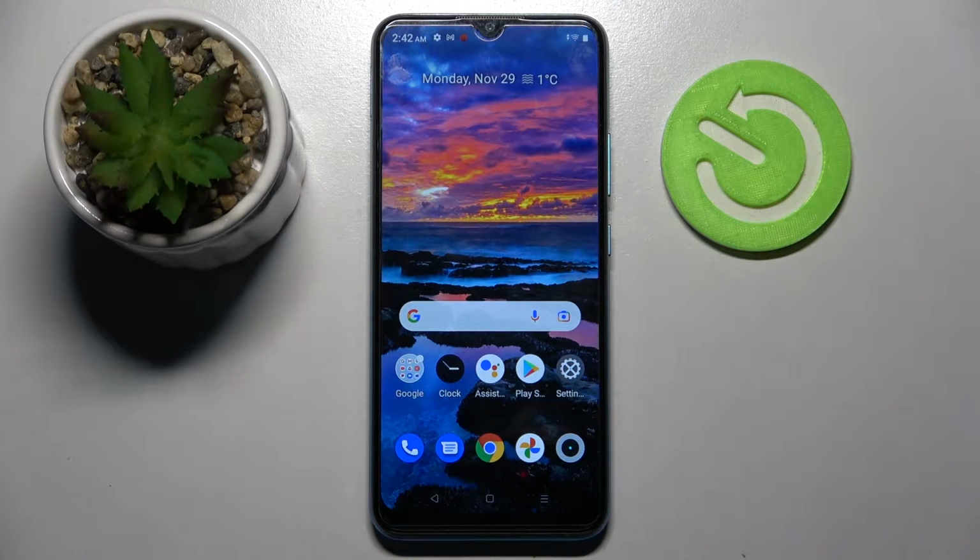Hi! In front of me is REALME C25Y, and today I would like to show you how you can set up screen lock on this device.